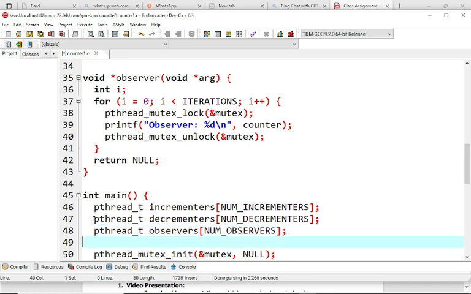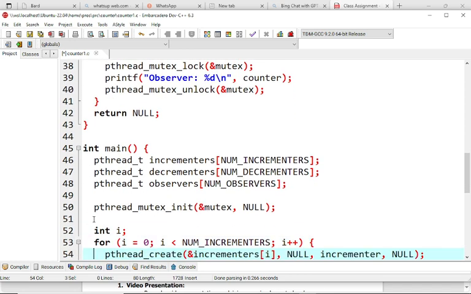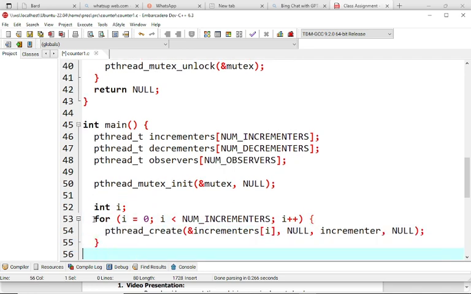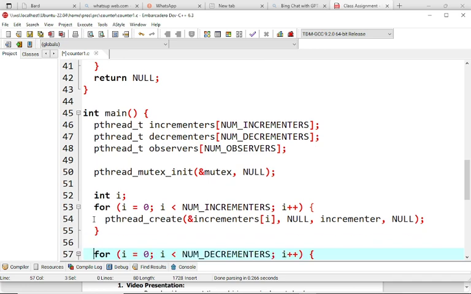Line 50, the per thread mutex, initialize it with pthread_mutex_init. Initializing now the mutual exclusion, the binary synchronization. Then declaring the local variable for the loop index now within the main function.